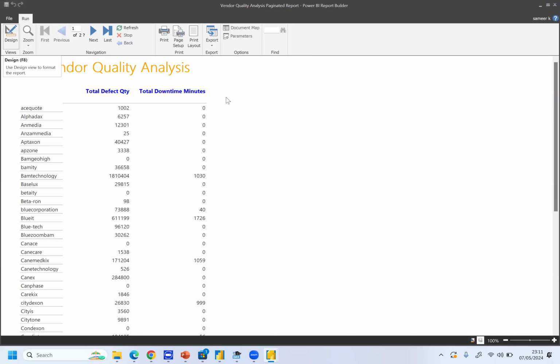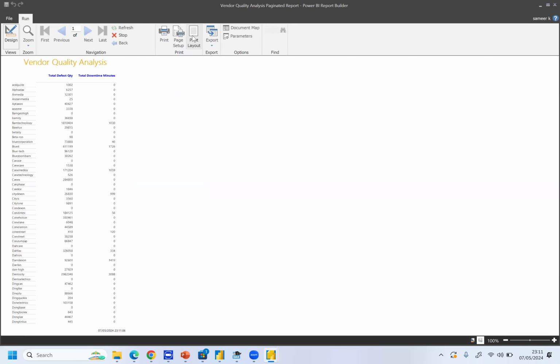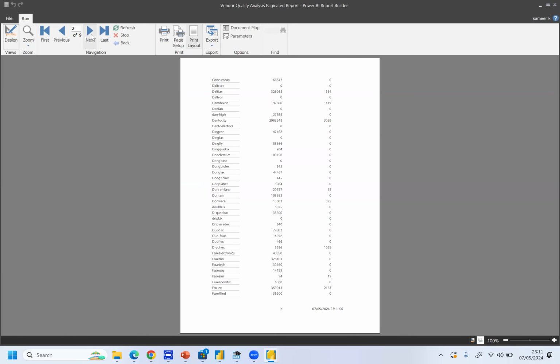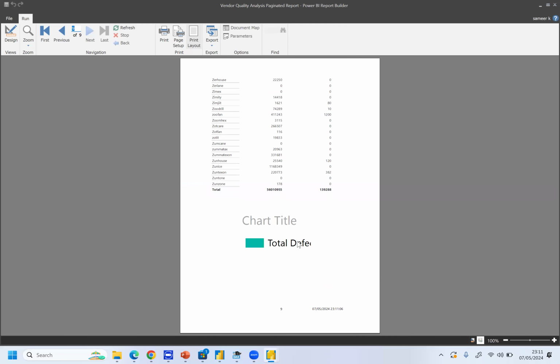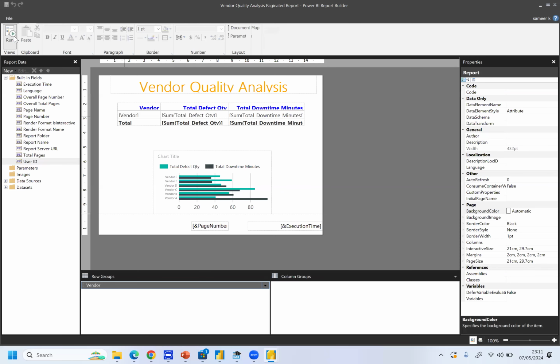Now see here, it is somewhat better. Okay, so you can take the printout. Yes, next. So this is your printout. So here you are getting the chart. Again, there is a chart. You need to adjust the chart properly so that you will get it here. So like this, you need to do the formatting based on your requirement. So this is now nothing but your paginated reports. Right?